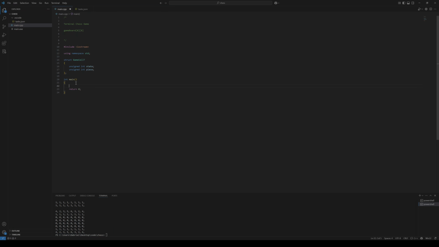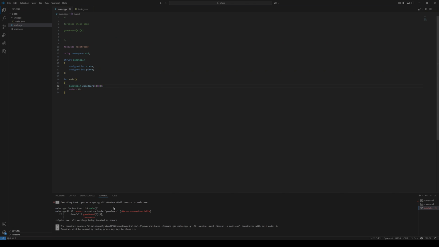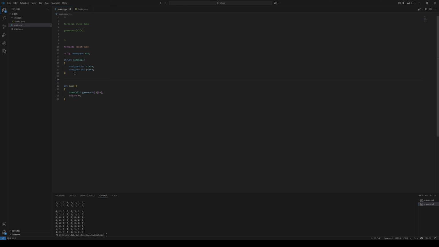And we want to build an array around this. GameCellT gameBoard, 8 by 8 of this son of a gun. Do you compile? Oh yeah, unused variable, my favorite. Though that gets really annoying when you're making big projects and you know you're gonna need stuff and you just write it. All right.